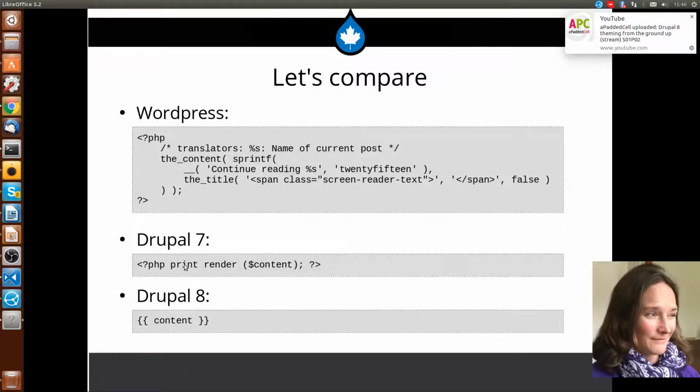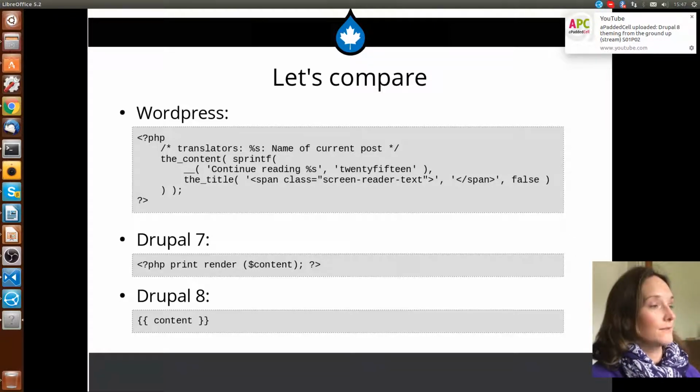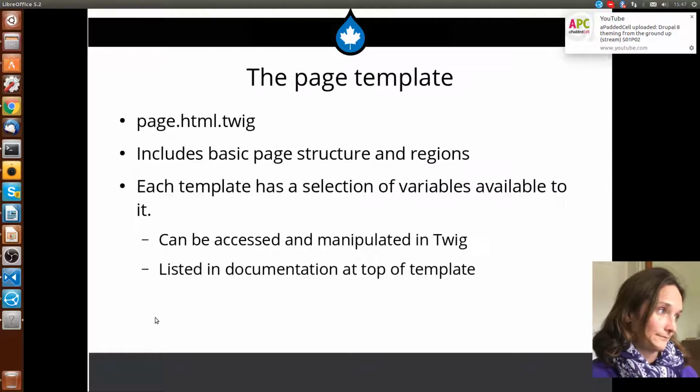And in Drupal 7, it was pretty confusing for some people too. You had to render something, and one of the core things to understand about Drupal is that all the content is stored in an array. So when we're accessing content parts in a template file, you're really just drilling through an array. And as we'll see in a little bit, you can really drill through the content arrays in Twig pretty deeply and do all kinds of interesting things with it. So in Drupal 8, we just have this nice little squirrely brackets with content, and that's all you need to do to render content in a template file. So it's a lot easier to understand and work with.